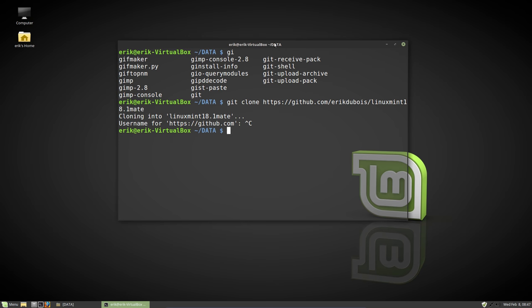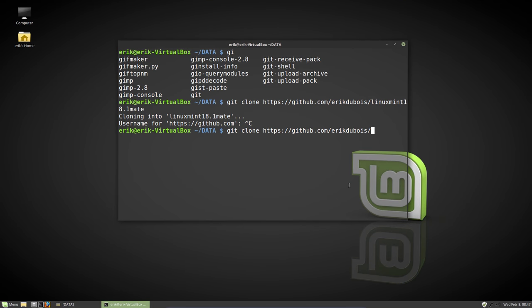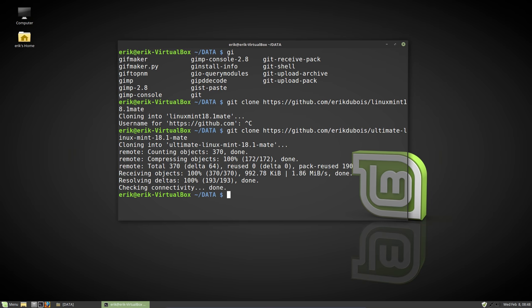Nope. Wrong, guys. Give me a moment. Okay, the address is open on the other monitor. So it should be Erik Dubois, and then the ultimate Linux Mint 18.1 Mate. That's the address on the net. And there we go.